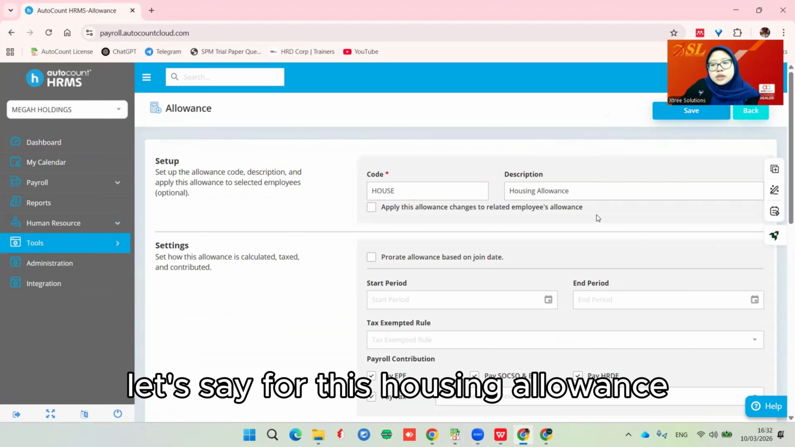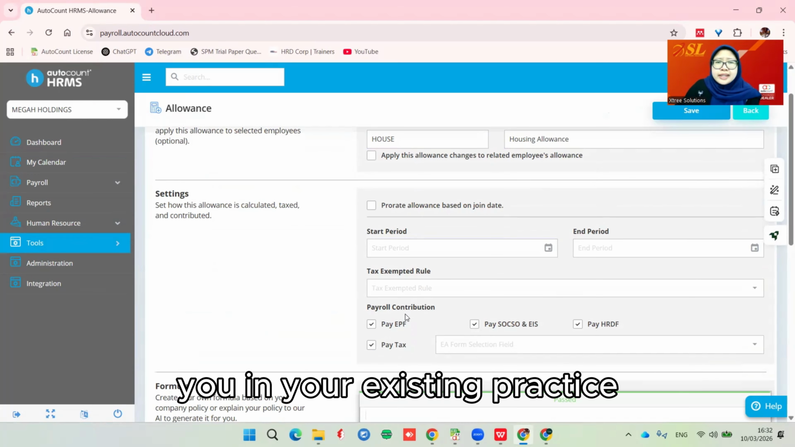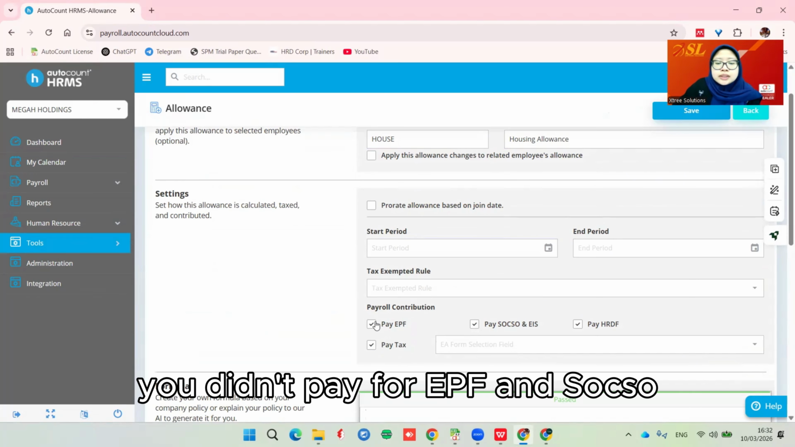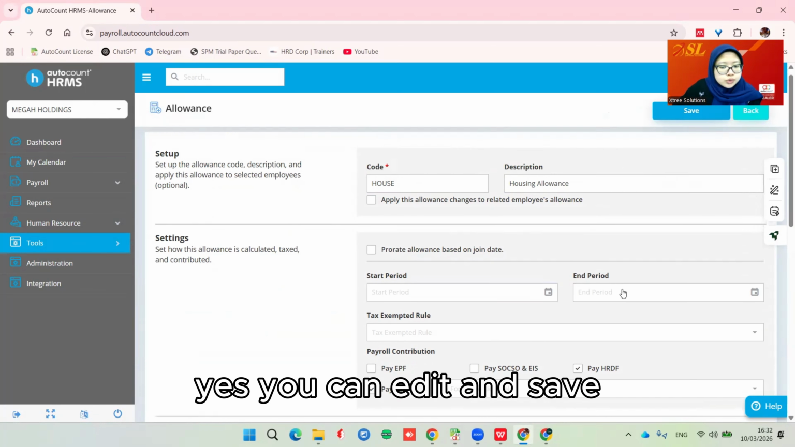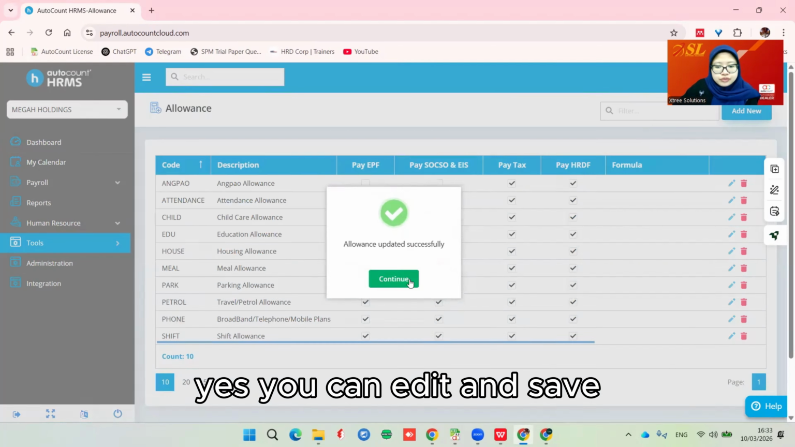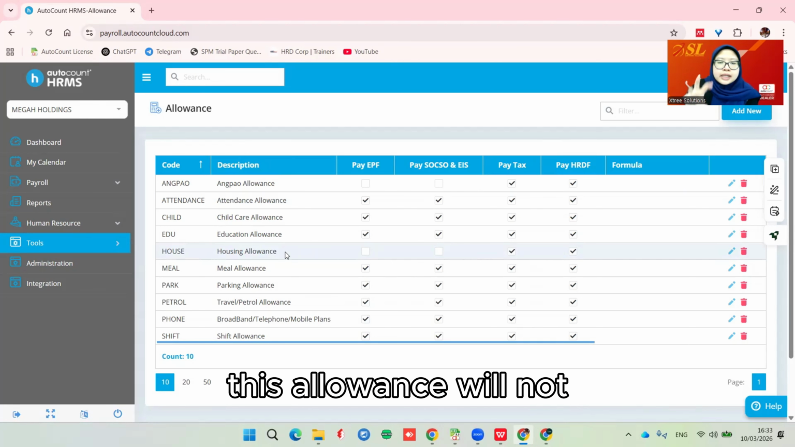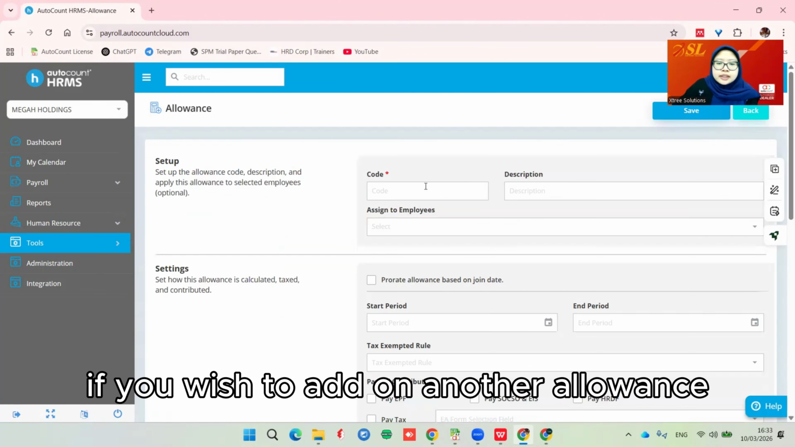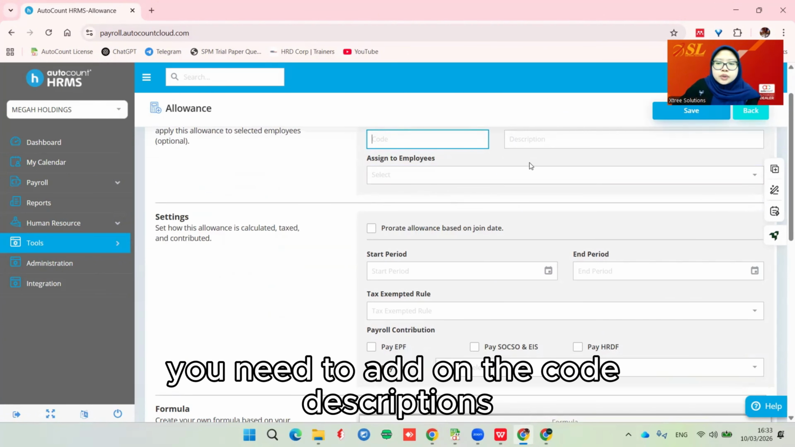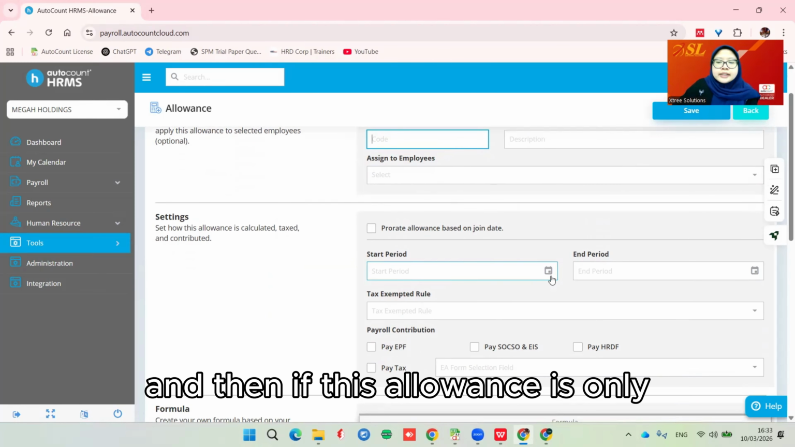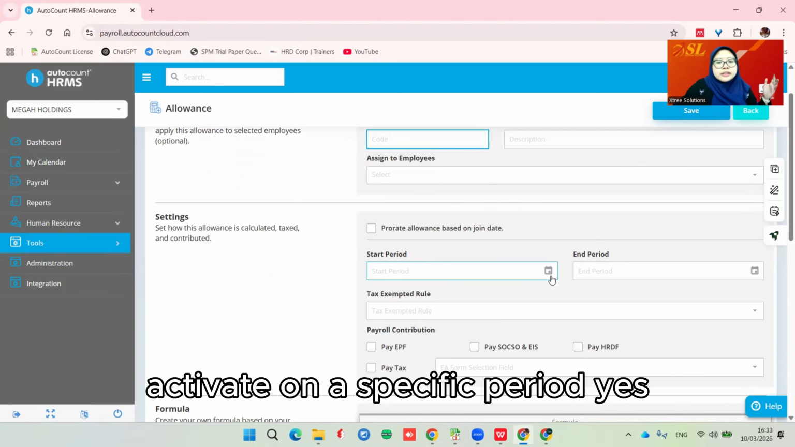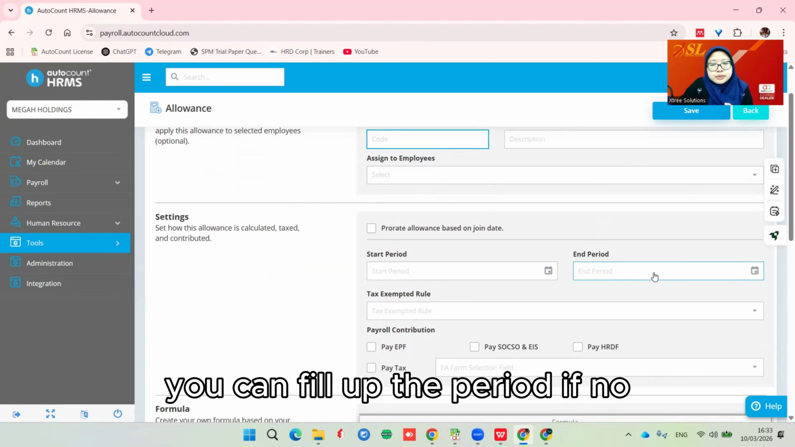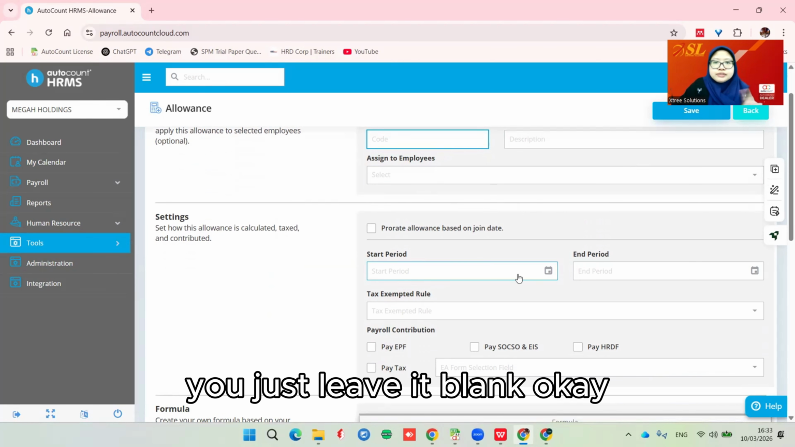Let's say for this housing allowance, in your existing practice, you didn't pay EPF and SOCSO. Yes, you can edit and save. When you process the payroll, this allowance will not be deducted for EPF and SOCSO payments. If you wish to add another allowance, you need to add the code and description, and if this allowance is only active in a specific period, yes, you can fill up the period. If not, you just leave it blank.